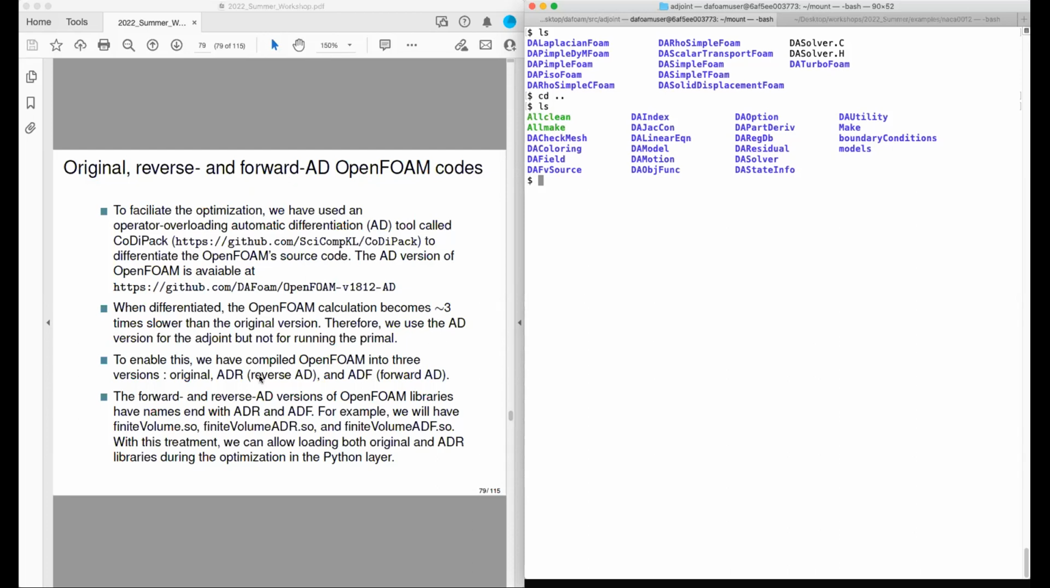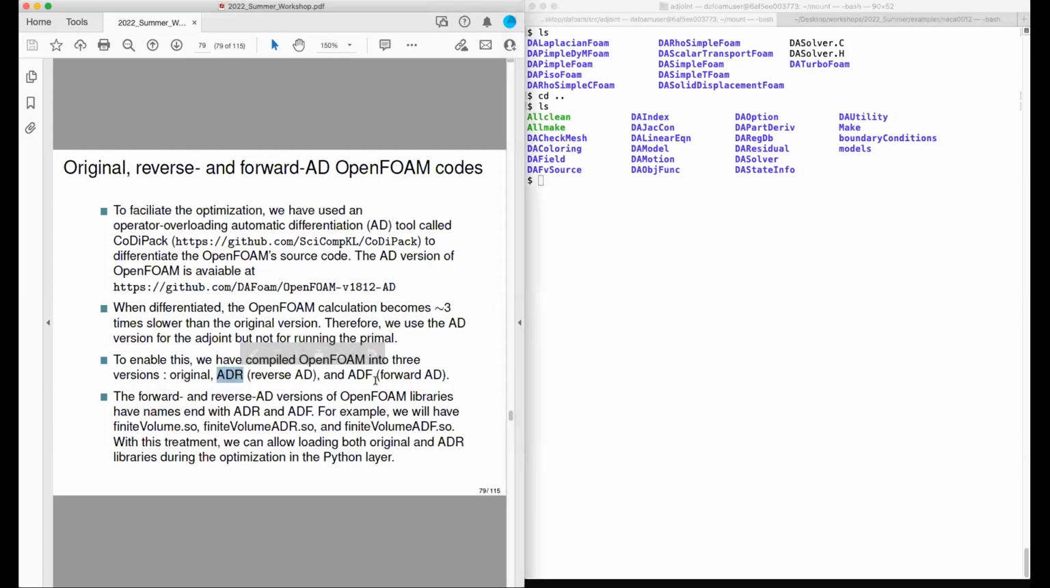Okay. So when we compile this OpenFOAM layer, all the libraries for reverse mode AD have names ending in ADR, and all the libraries for forward mode AD have names ending in ADF. As an example, OpenFOAM has a library called libfiniteVolume.so. This is for the original OpenFOAM. When we compile this with reverse mode AD, it will generate a library called libfiniteVolumeADR.so, and for forward mode, libfiniteVolumeADF.so. At the same time, we can read in these 3 libraries at the same time. That's the main reason we want to separate these libraries.